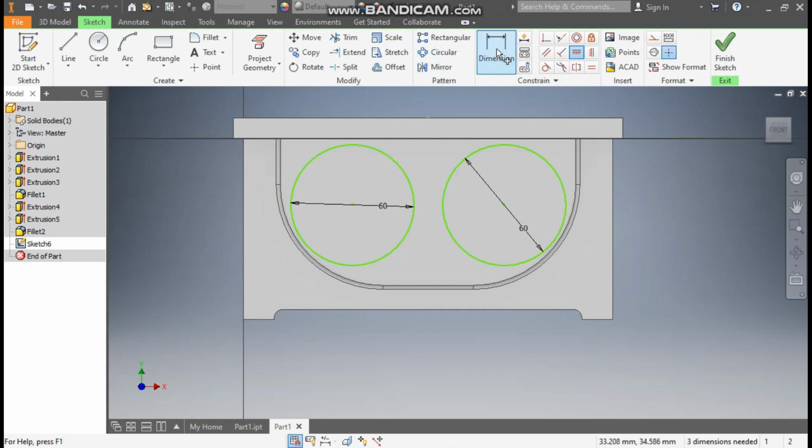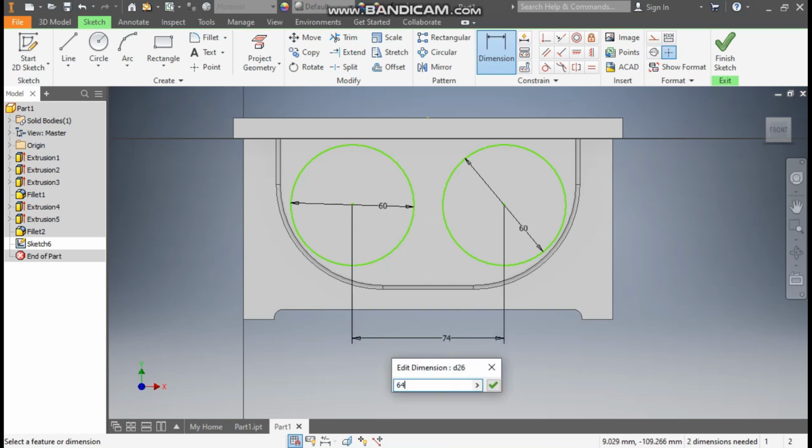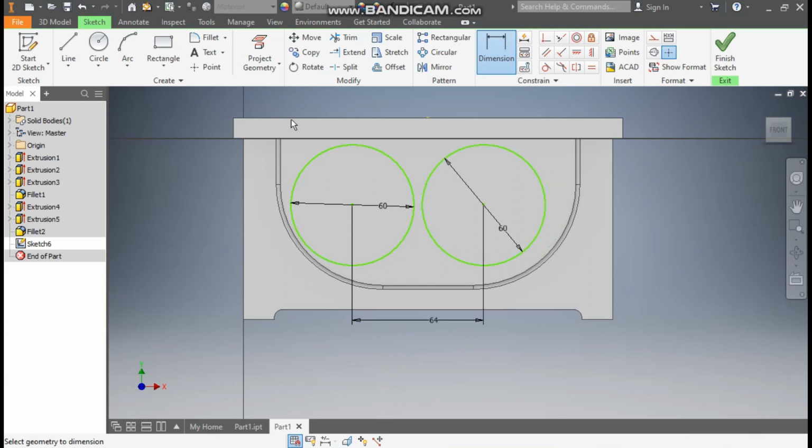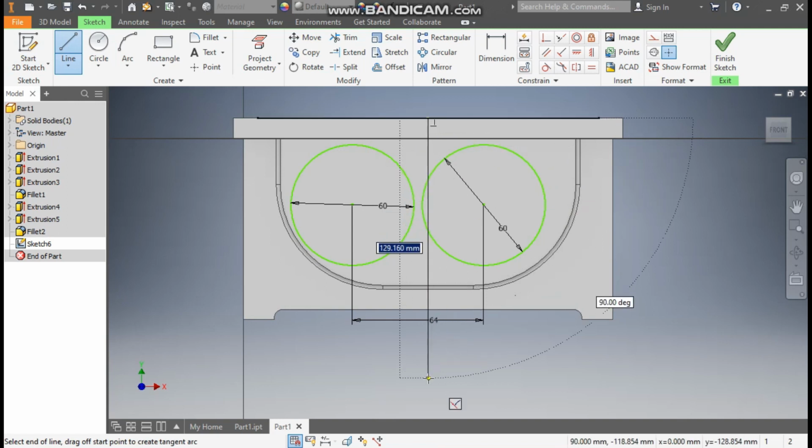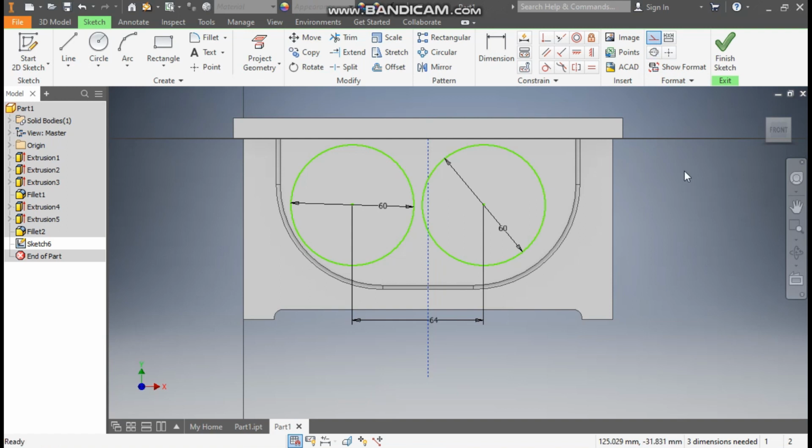Now here go to dimension. The center to center distance between both these circles will be 64 mm. Now we are going to construct a center line. Go to line command. From this center point, make here a straight vertical line. Escape. So this will be considered as the center line. Select this line, make it a construction geometry.